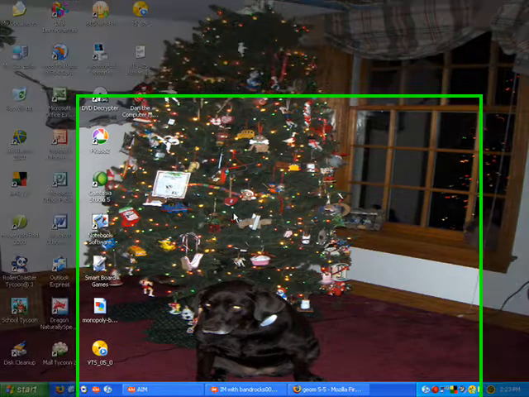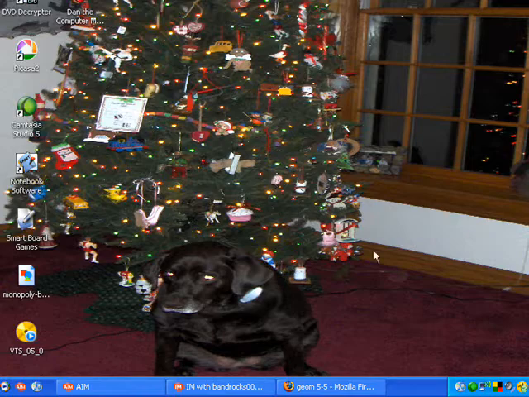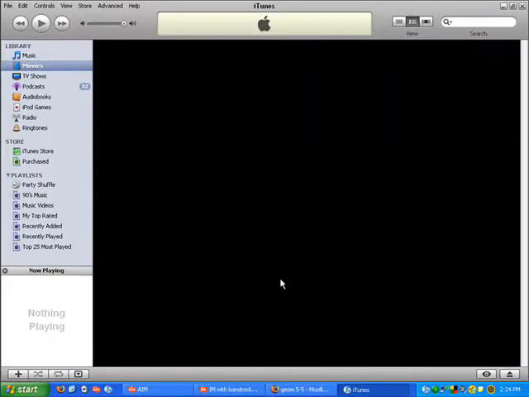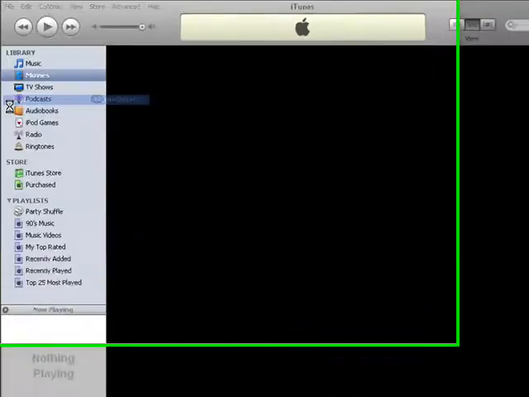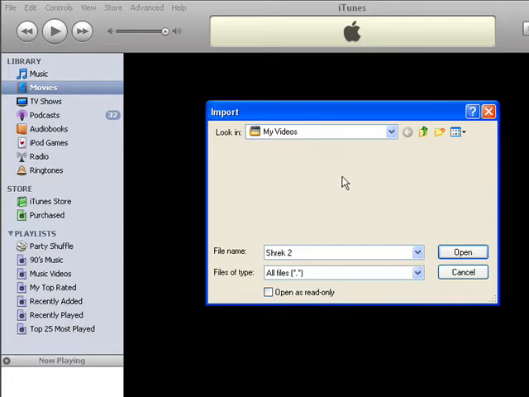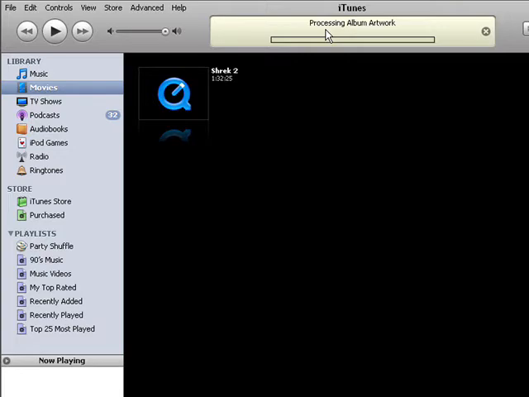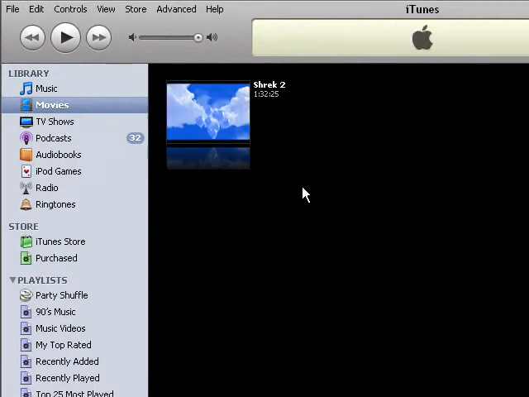Okay, so now the second part of my conversion is done. Now you can officially put the video file onto your iPod. So now I can open up iTunes and import your video file. Here's mine. And now it has to process the album artwork, which doesn't take long. That was quick. And now you can connect your iPod and just sync it right on.